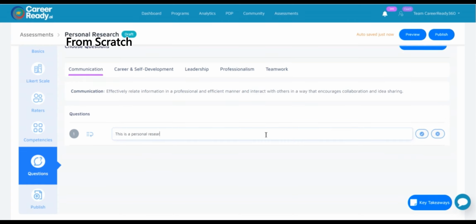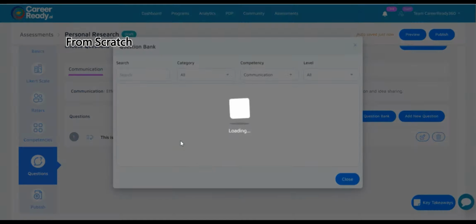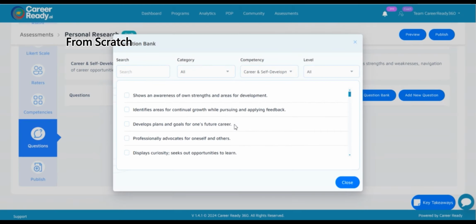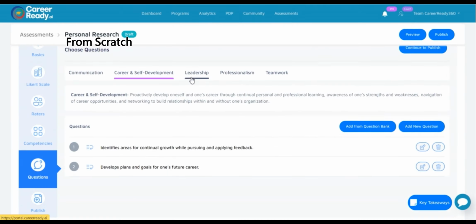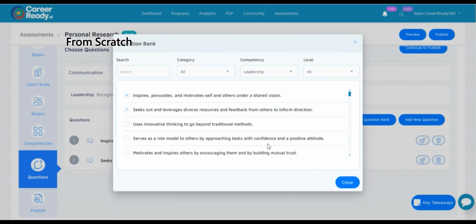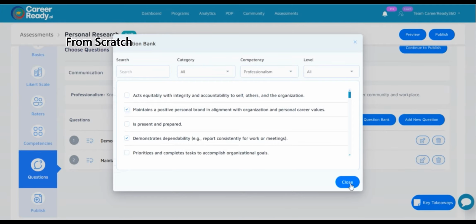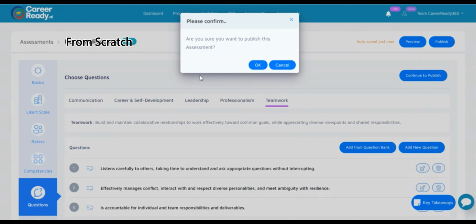In the Questions tab, you can choose questions from a pre-existing bank based on the category, competency, or level. You also have the option to create custom questions by clicking Add New Question and filling in the required fields. Once you have completed all the steps and are satisfied with the setup, click the Publish button to finalize your custom assessment.